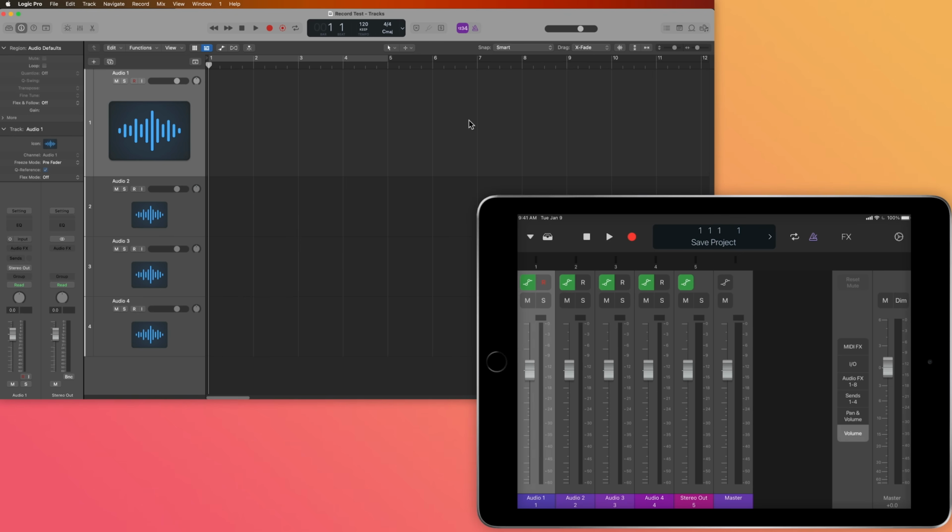Remember earlier, I said you can even set inputs. So I'm going to record just a simple test voice recording here, and I'm going to set the input, and I'm going to do everything from Logic Remote. I'm not even going to use my mouse in Logic Pro.